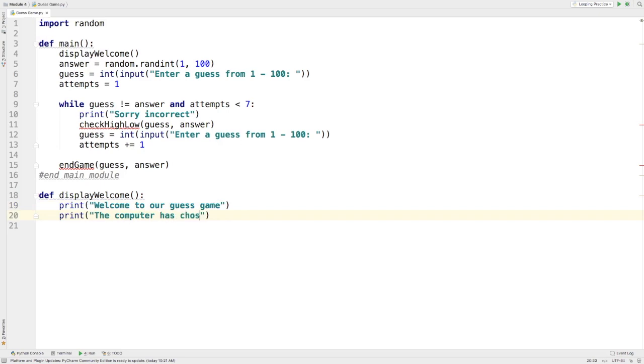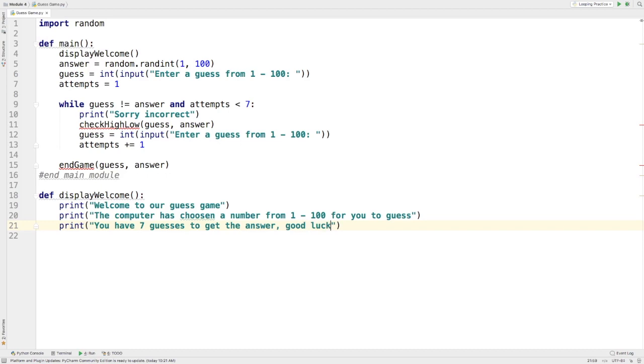computer has chosen a number from 1 to 100 for you to guess. Print, you have 7 guesses to get the answer. Good luck. And so that'll kind of switch things out. So now my game will kind of start here. And that finishes out the display welcome. So we'll end that module.